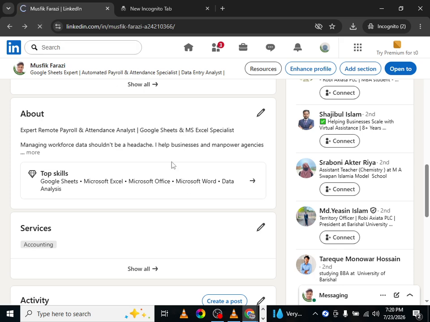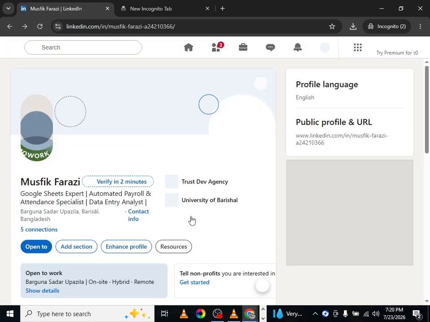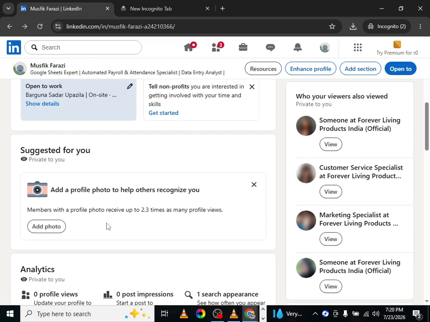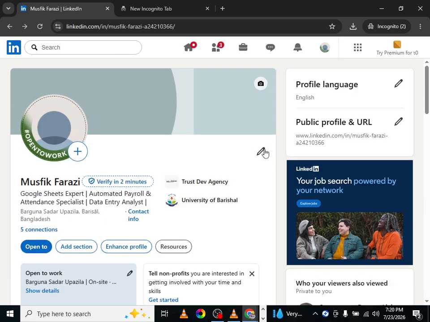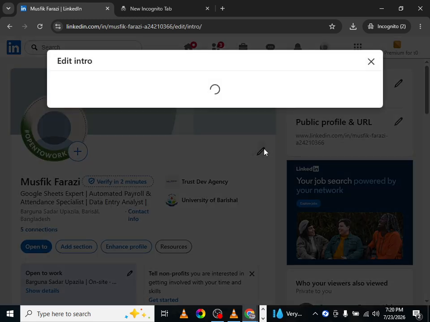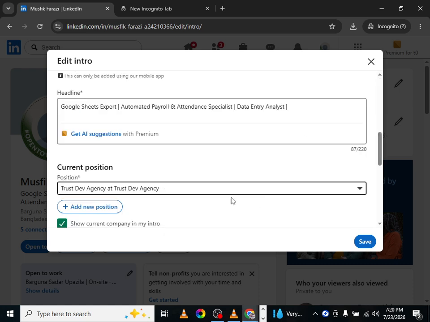Next, add your work experience. Include your current and previous positions, company names, employment dates, and a brief description of your responsibilities and accomplishments. Whenever possible, highlight measurable results.